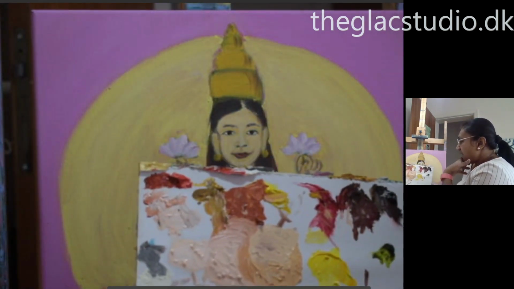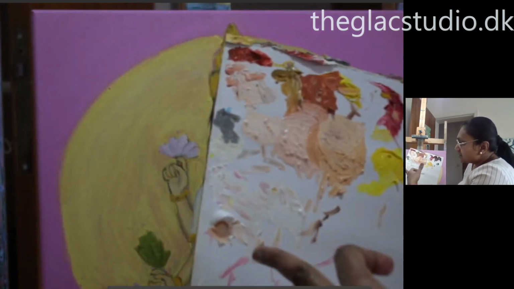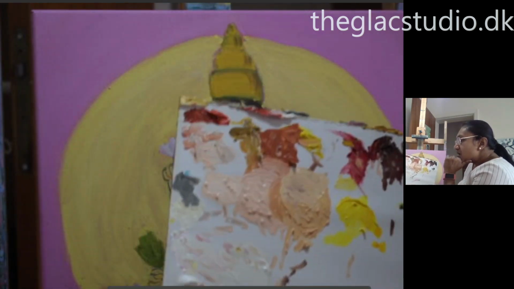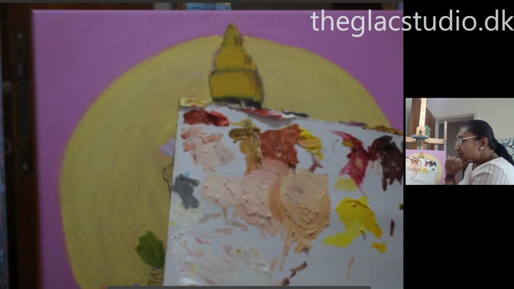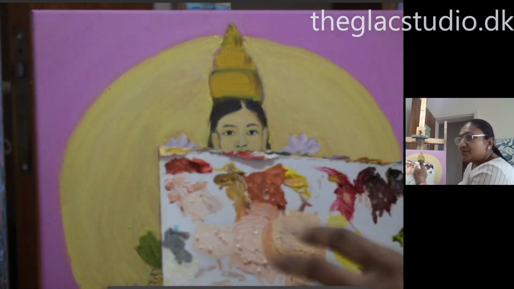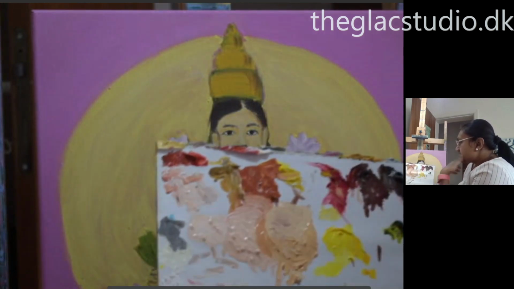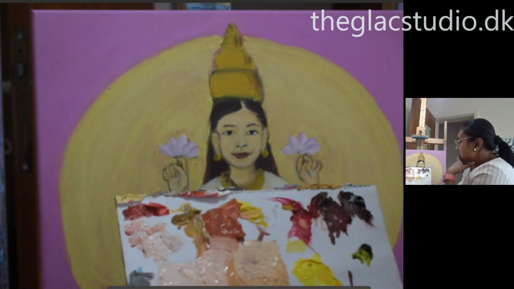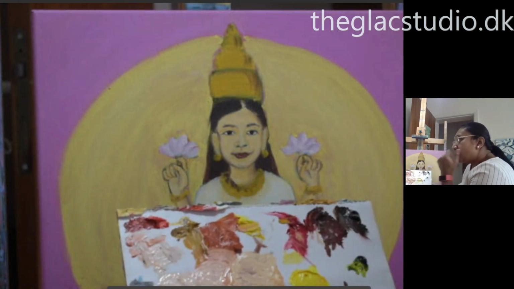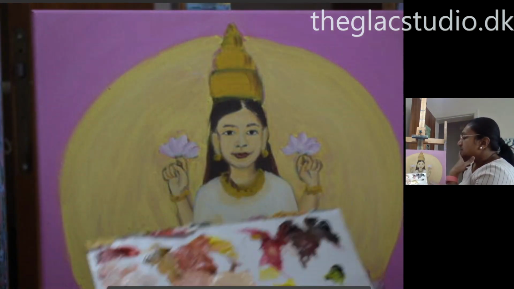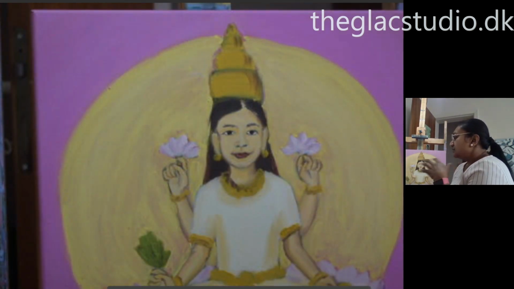burnt umber and black. Main colors, I do have some titanium white, and I have been mixing colors before as well, so you can see some variation of colors already sitting here. I'll see if I can use some of them or I will make something fresh rather. So that's the color palette.